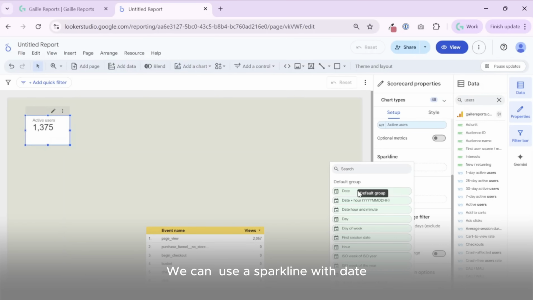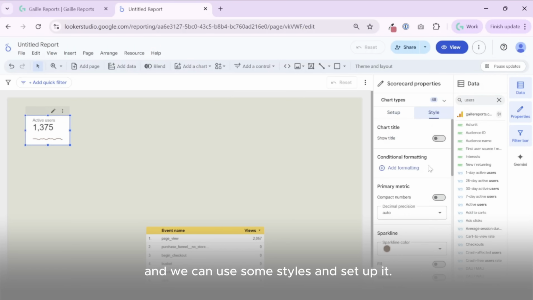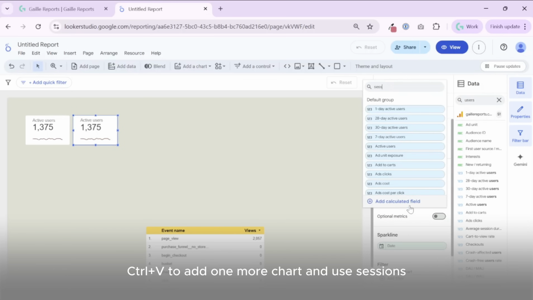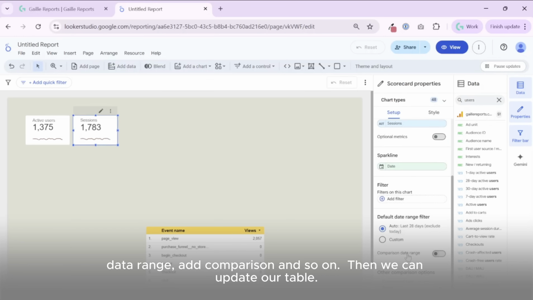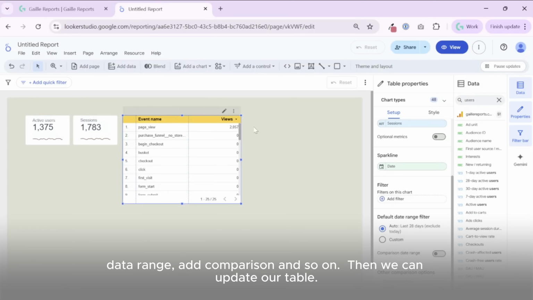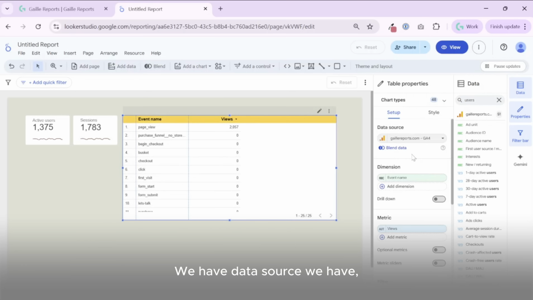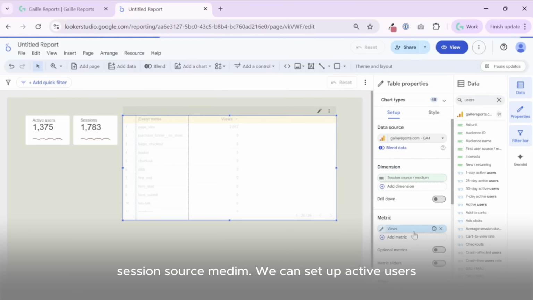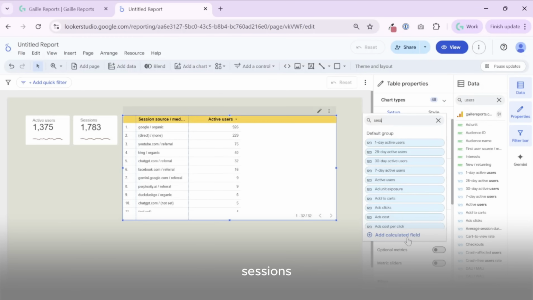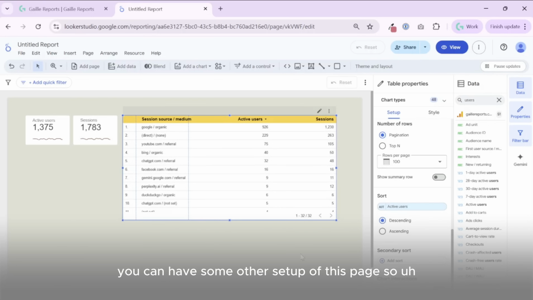We can use a sparkline with date. By default, we have 24 days, and we can use some styles and setup. Then we can Control C, Control V, add one more chart and use sessions. So we can multiply different charts and change metrics, filters, date range, add comparison, and so on. Then we can add a table, it's a bit more complicated object, but the logic is the same. So we have a data source, we have a dimension like session source medium. We can set up active users, sessions, and add optional metrics. You can have some other setup of this page.